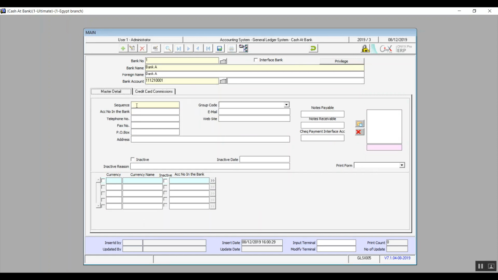The first field is Sequence, where you can manually type in the sequence of this bank. Then we have Account Number in the bank, which is the actual account number at the bank that you're dealing with.